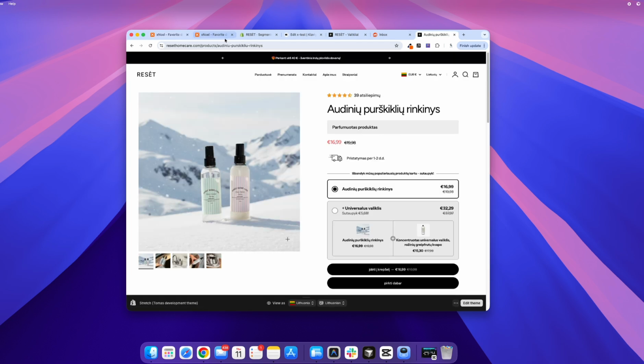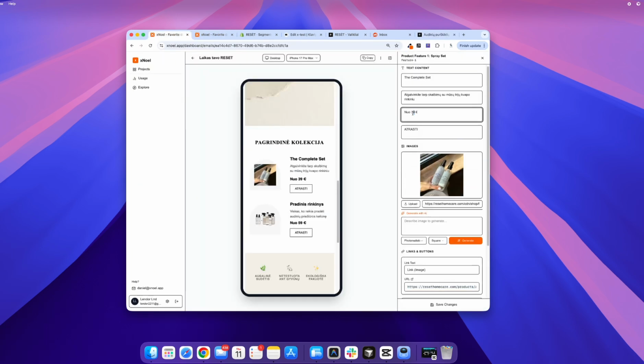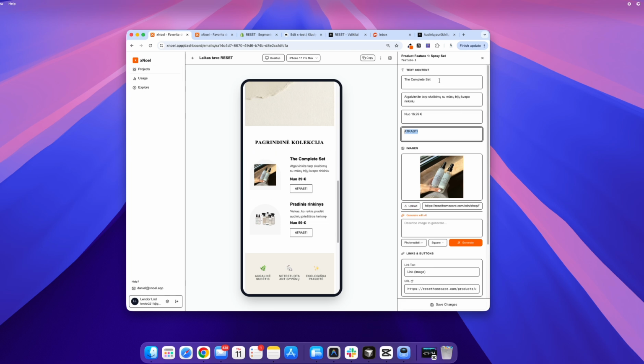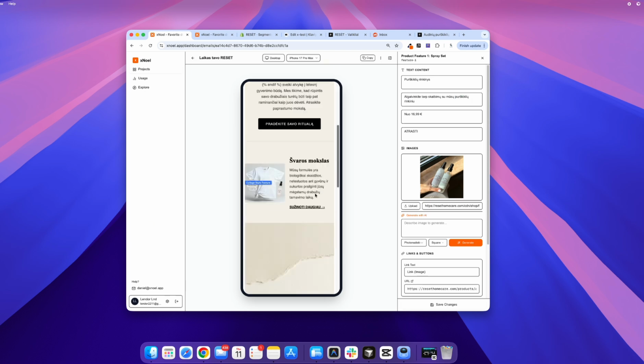I need to feature a specific product bundle. In a normal builder, I'd have to open a new tab, go to my Shopify store, save the image to my desktop, copy the price, and paste it all in manually. Watch this workflow instead. I click the product block. On the right sidebar, I'm not uploading anything. I'm just pasting the URL or searching for my product directly.